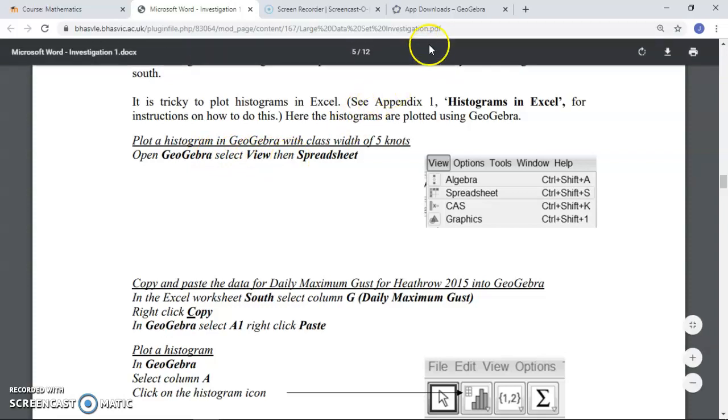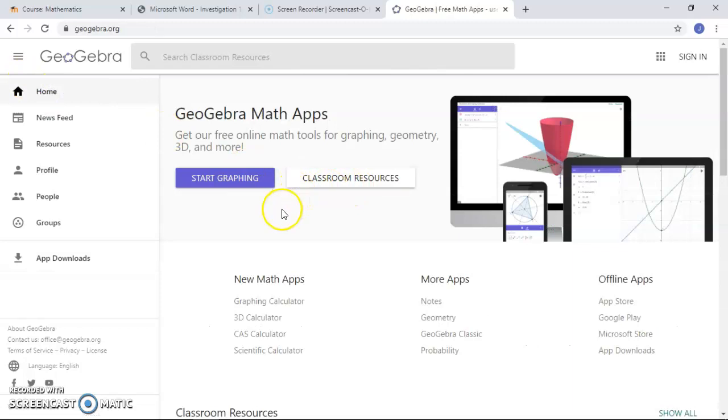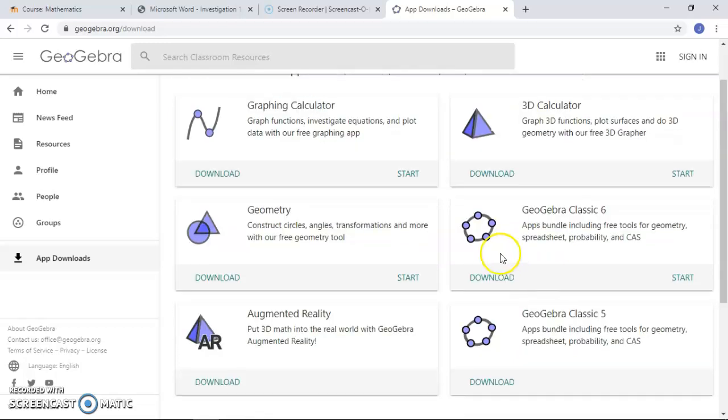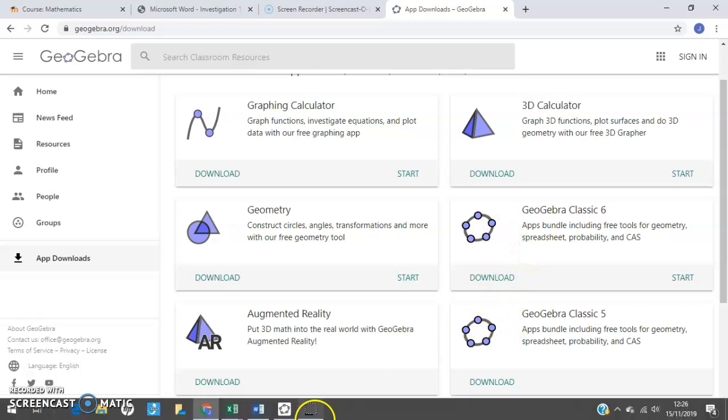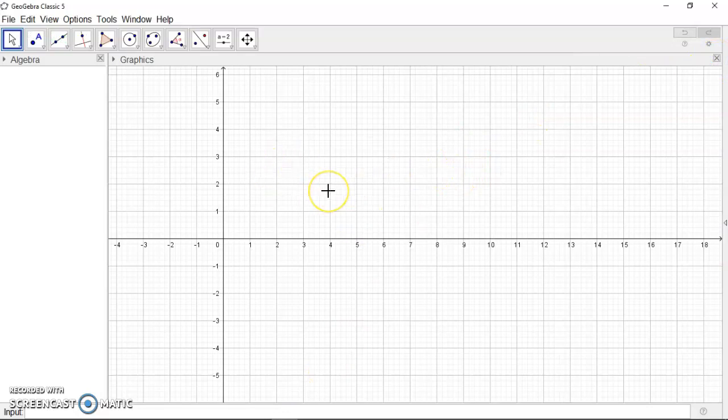Again, just like with the use of Excel, you don't want to use an online version of GeoGebra, really. You really want to download a proper version. So if you go to the GeoGebra website, then click down here on App Downloads, then this page will come up, and you want to download a classic version, either 5 or 6. I don't think they're particularly different really, but just download one of those, and make sure you use that rather than the online version. So once you've downloaded one of those, you open it, you should get something that looks like this. In fact, it won't have the spreadsheet there, it will just look like this.